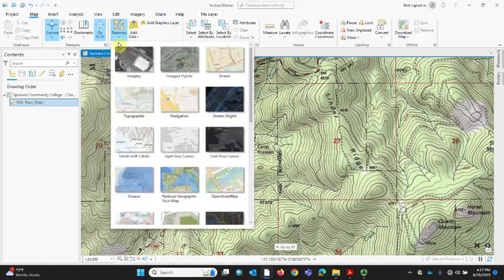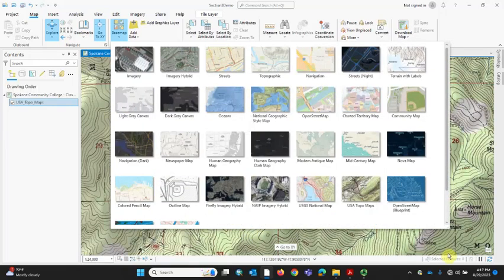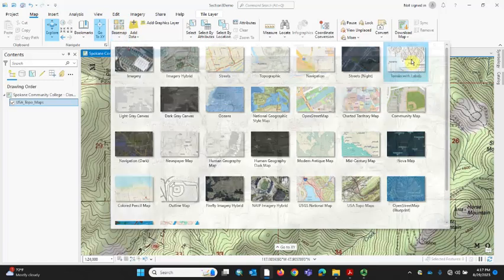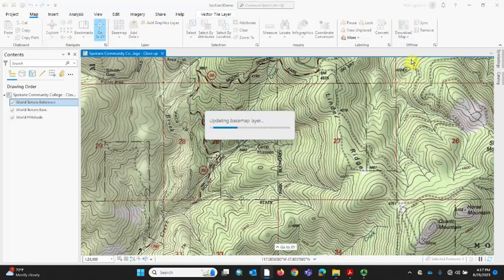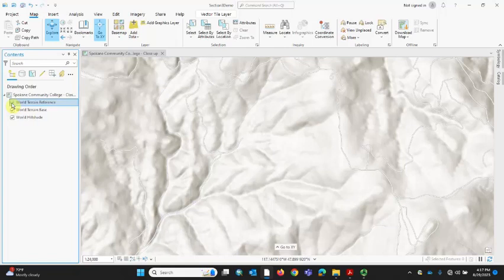So, what else was I going to tell you? It's fun. We have already seen the terrain with labels, if I remember right. And that's a fun one because you can turn the reference layer off if you want to.